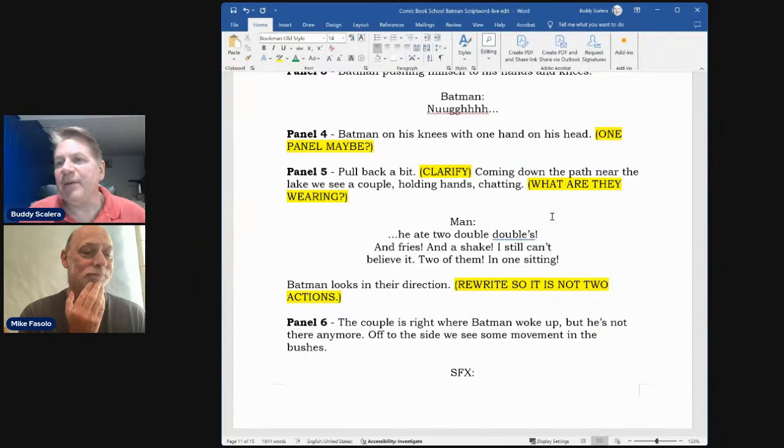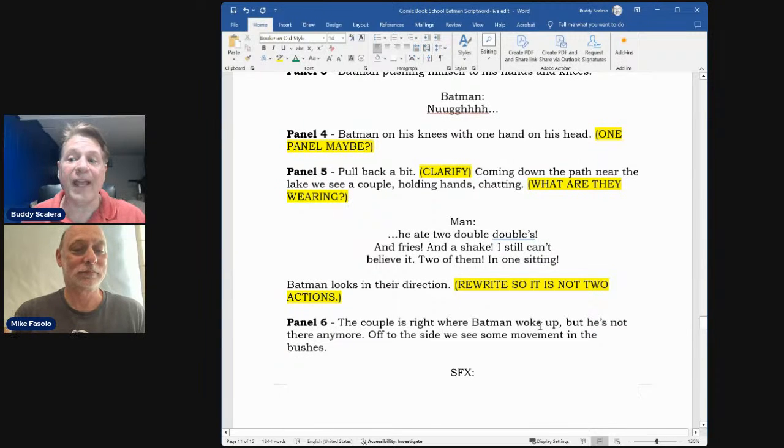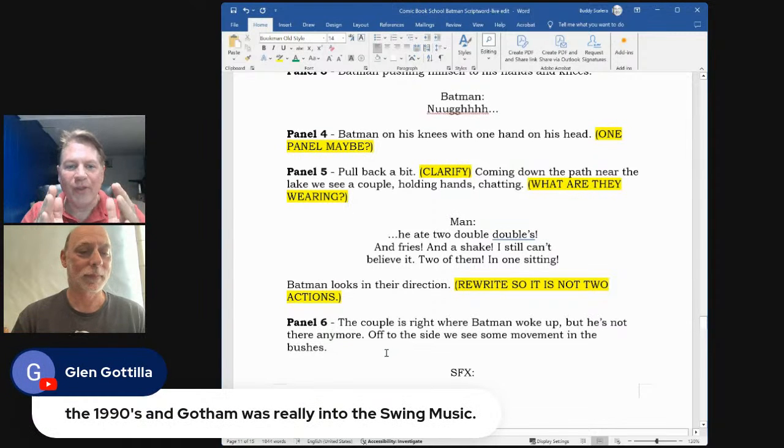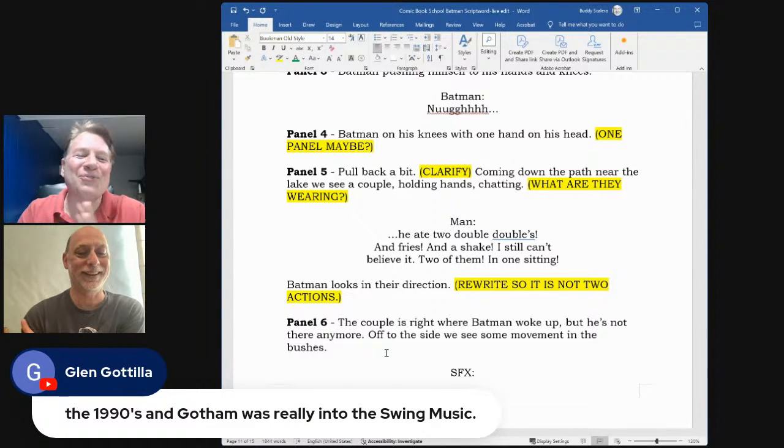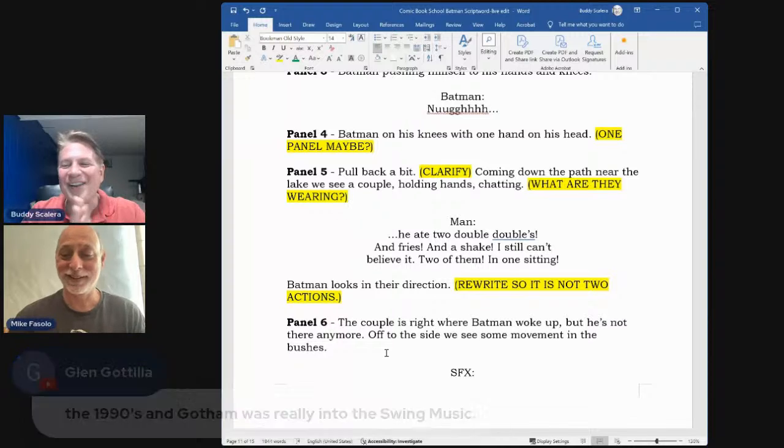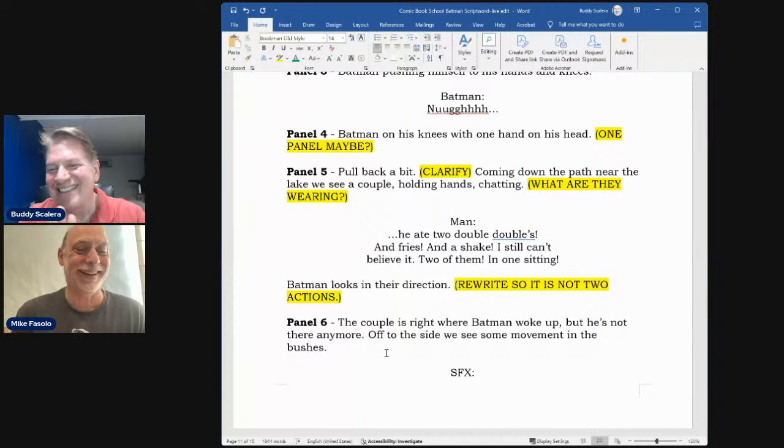Yeah, I mean, just play with it. Decide what you're going to do, and then the couple, now you're going to really see them. Now you have to really know what they're wearing. So now you're going to have to say, if this is 1994, what clothes will he be wearing? It's really into swing music. And Gotilla strikes. There you go. Gotilla strikes, and the show is on.